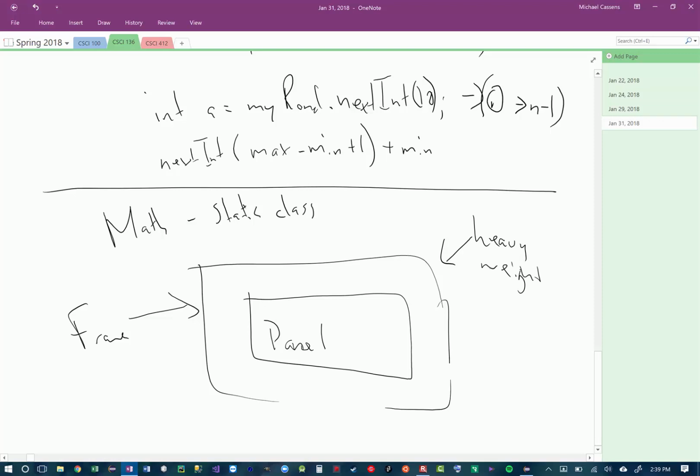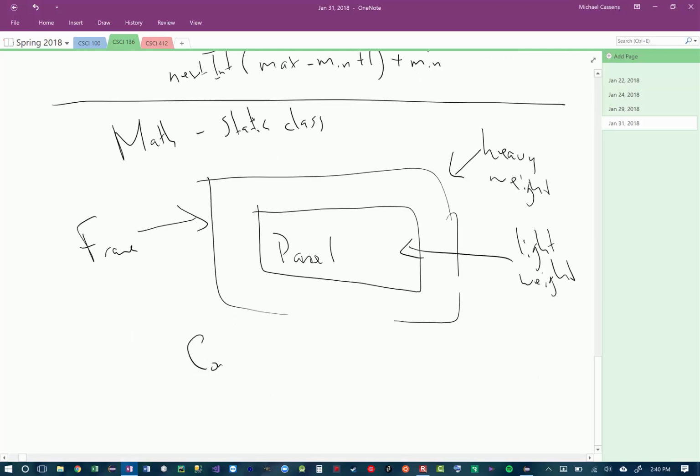Your frame is also called a heavyweight container, and the reason why is because it can run on its own. When you hit run, it'll pop up with the minimize and maximize and all that good stuff. Whereas a panel is a lightweight container, because it has to be contained inside of something else. Panels can be inside of other panels, panels can be inside of a frame, and so on. And then, on top of that, you have components. Those go inside your panel as well. Those are things like your buttons, your labels, and so forth.